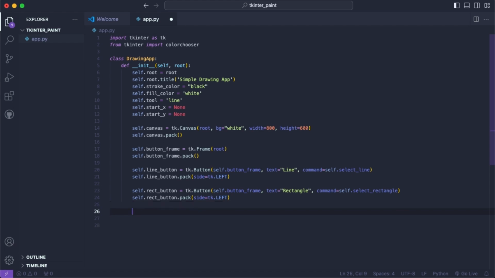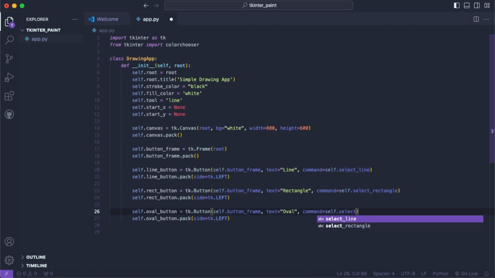So now we can do the same again, and we are going to change the line buttons to the oval button, and this will allow us to create a circle. Again, we need to pass in the button frame so that they're all along in the same frame. Here we'll just change this to oval, and then the command is equal to self.select_oval. Okay, so now we have three different shapes that we can create.